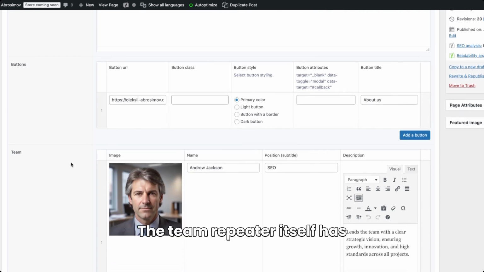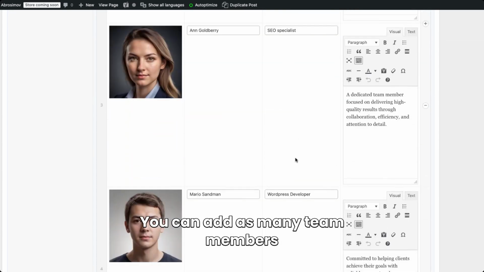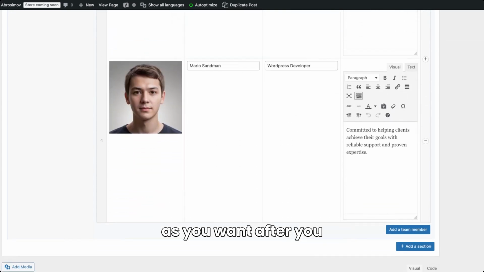The theme repeater itself has four inputs: image, mainly used for photos, name, position, and description. You can add as many team members as you want.